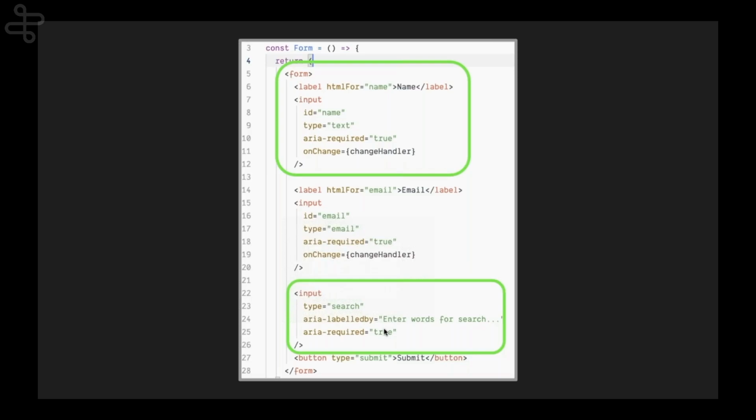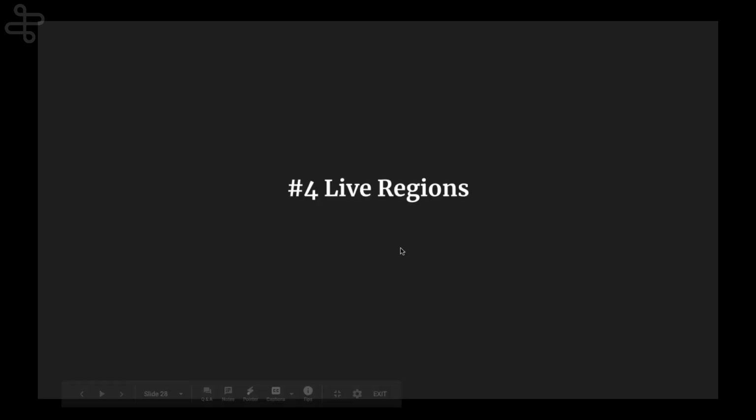So this is how you need to do. These are the basic things, but you need to take care of these things a lot. Last but not the least, you need to take care of the errors and the success messages, which I'm going to talk about now. So, live regions.